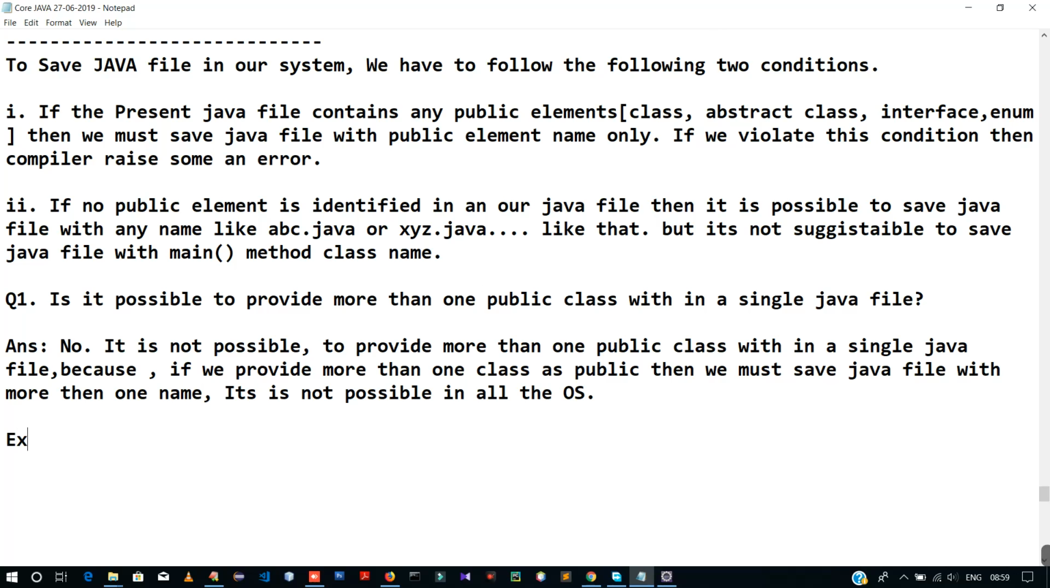Let's see the example. If you save this file name abc.java, right? This is a Java program whose file name is abc.java. You have to save this file as abc.java.